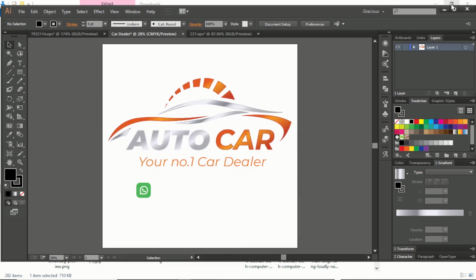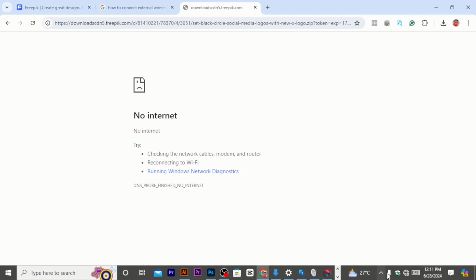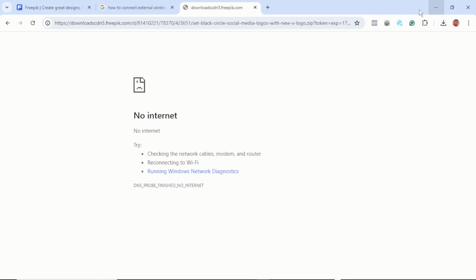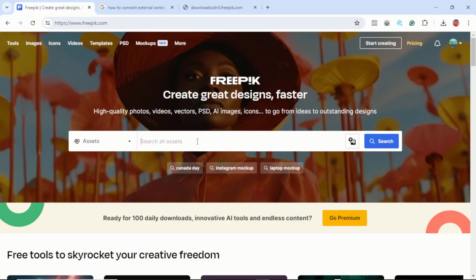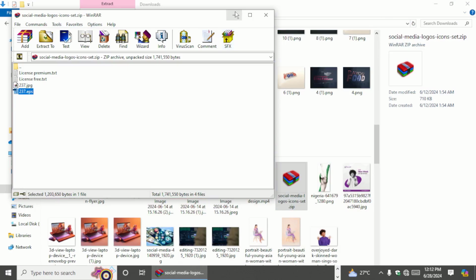Now let's bring back our mockup. Now if you want to download a mockup for your 3D design, all you need to do is go over to Freepik. Although I have a mockup that I'm going to use for this training, for the purpose of this tutorial, just go to Freepik and search for mockup. Automatically, Freepik will bring mockup for you.